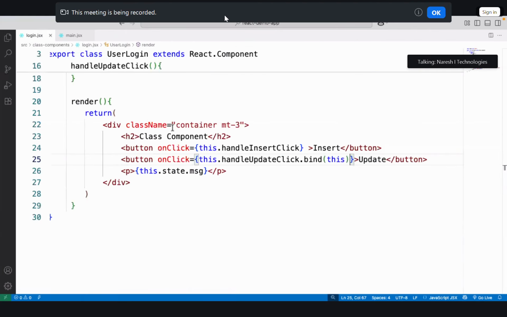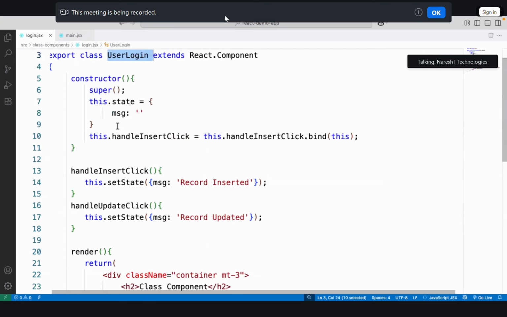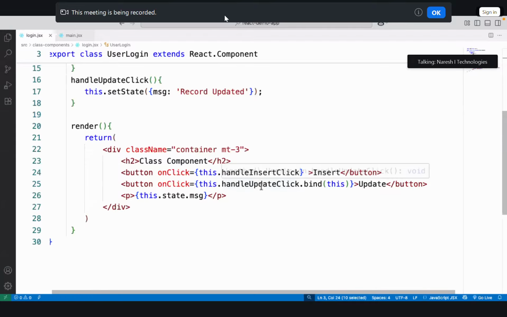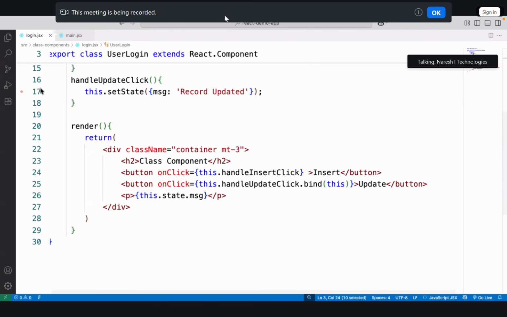This is the third technique. Okay, I will show you another method also. Instead of registering in the constructor, you can directly bind in the call itself. By using which method can you do bind? So it is going to bind, and you can see insert will work and update also will work. These are all outdated because we don't prefer class components, but still to have an idea, I am giving this.